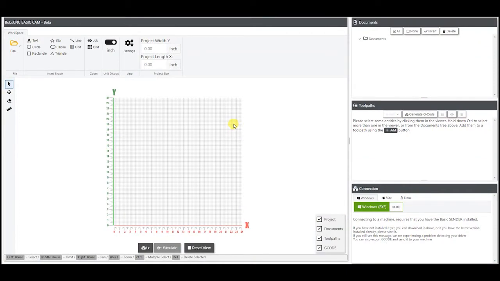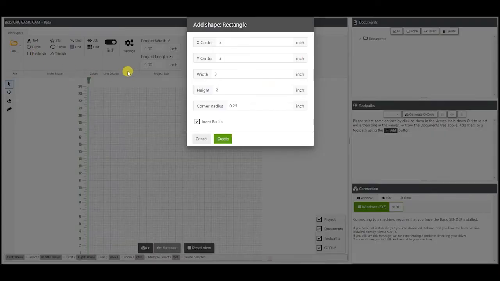Today, we're going to be going over the rectangle, ellipse, and triangle features in BasicCAM. So to start off, we'll go over here and click on our rectangle icon. Now, as before, you have an X center and a Y center. This is going to be where the rectangle is positioned on the grid when you create it. Next, we have our width and our height. Again, these will be the dimensions of your rectangle.